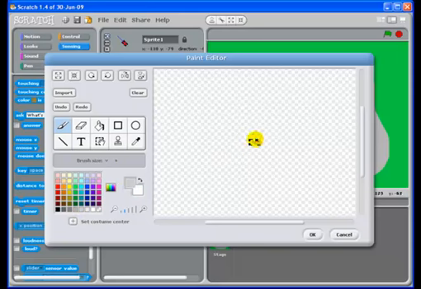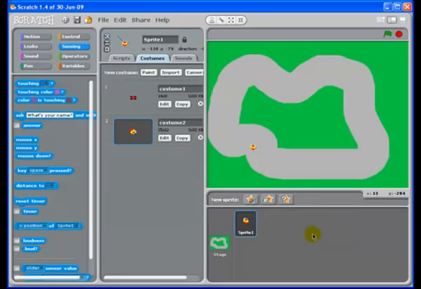Let's make it look like it's caught fire. A bit more yellow again. So hopefully that will, maybe it doesn't look that authentic. Let's click OK. Okay, that looks like it's exploded.